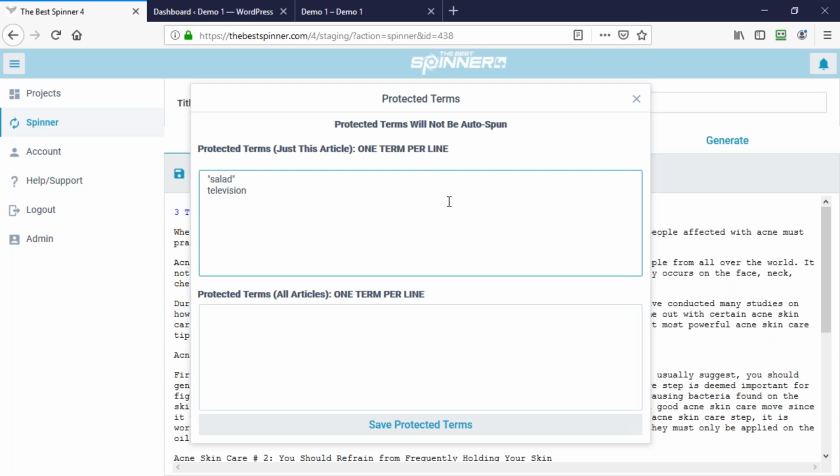Now, the term can be a single word or it can be a phrase. So it could be significant weight loss, or it could be Jenny Craig weight loss, or I'm trying to think of examples, but any term that you need to protect, this is where you can do it.